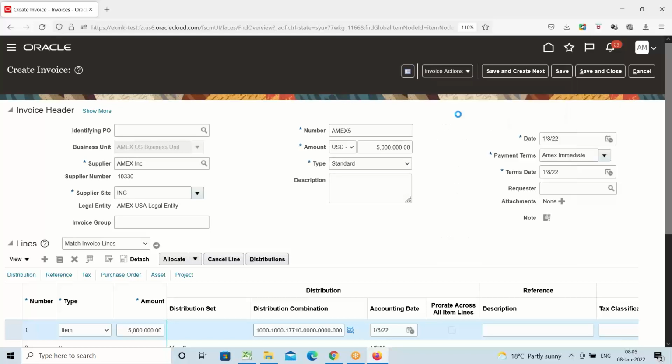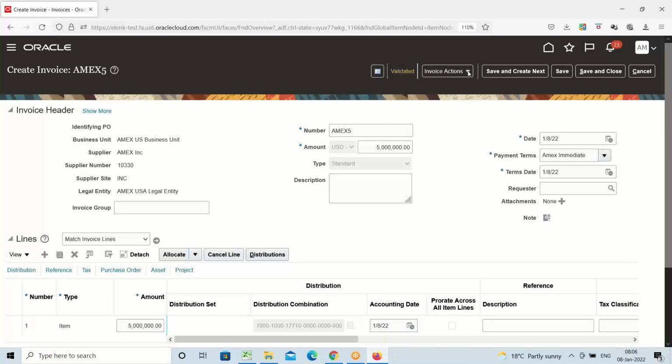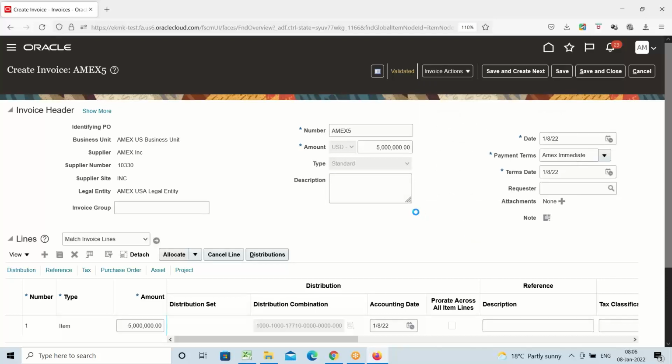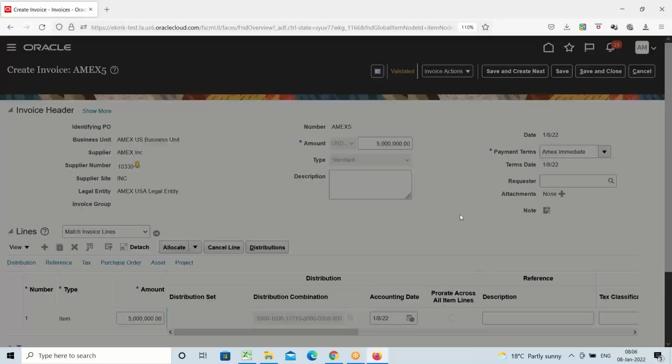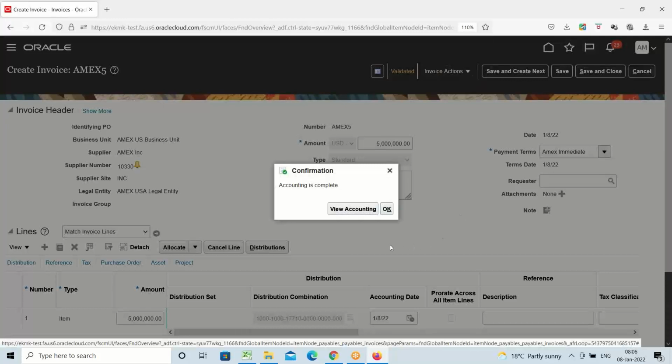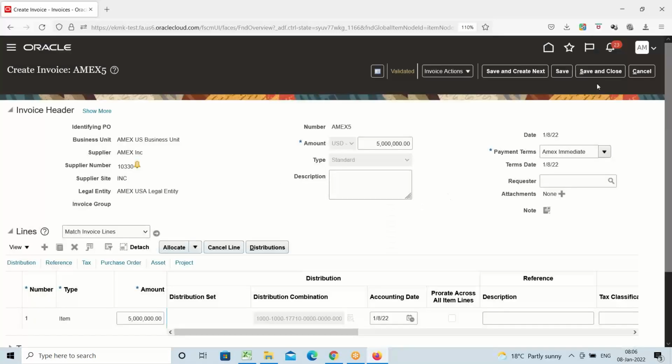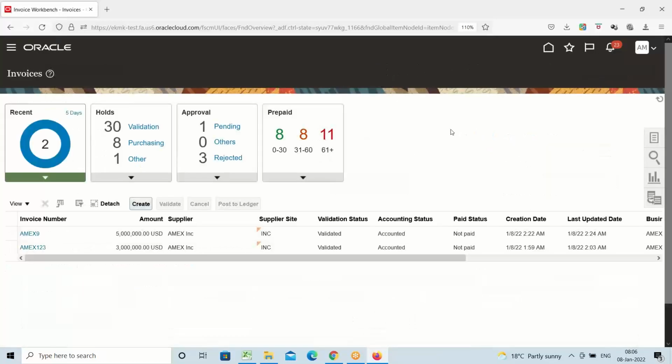Now you can submit this invoice for validation. After validation, accounting is mandatory. Without performing the accounting, if you try to create mass additions, nothing will be transferred to fixed assets. Remember this. Say post to ledger. Whether this invoice's accounting entries are posted in the GL or not does not matter. It should be accounted here, that's all. Whether the journal entries are posted or not, the system won't verify. Done. So the invoice is created and validated.